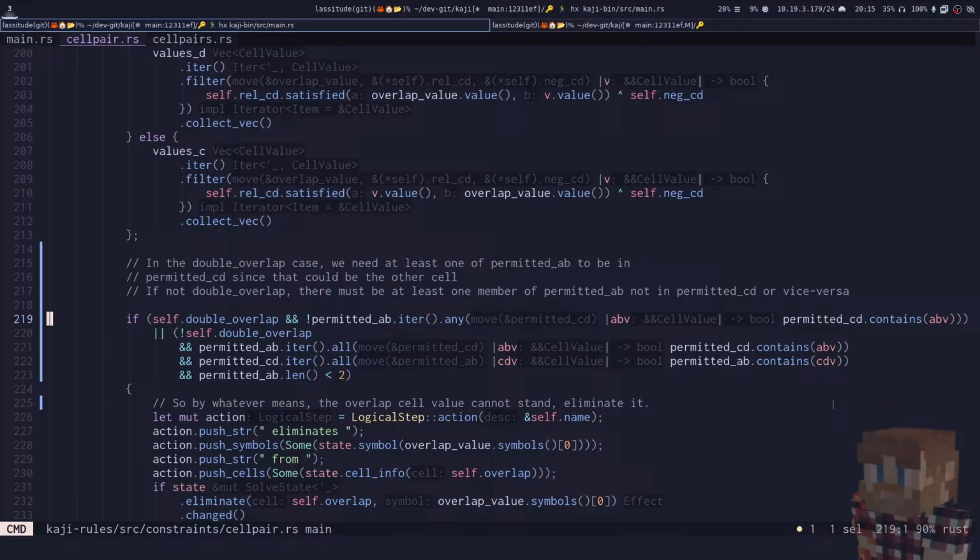If we're doing a double overlap, then there either needs to be at least one value in permitted AB that's in permitted CD. Otherwise, if it's not doubly overlapped, there need to be a pair of values such that one is in permitted AB and one is in permitted CD, because otherwise we're trying to put the same value into the same, well, not just the same value, but the same cell filling, so the same symbols into two different cells in the same region. Which would be bad, okay?